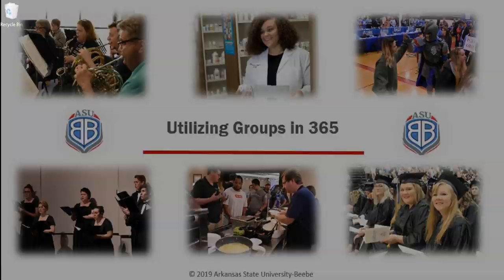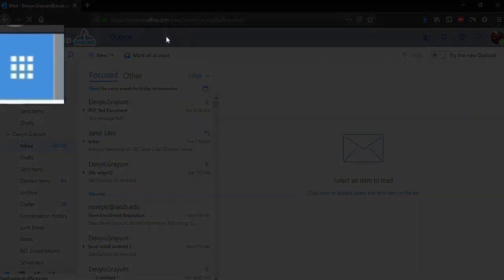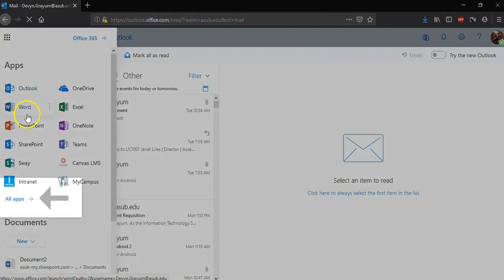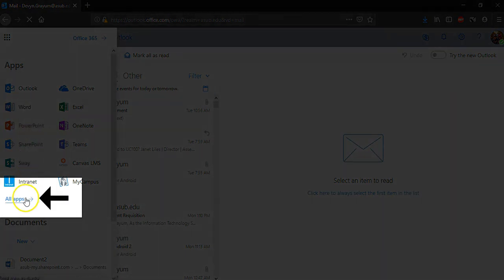Let's get started. To begin, we are going to click on the blue box at the top left. This should pull up our apps. And then we are going to go where it says All Apps, and then click on that.